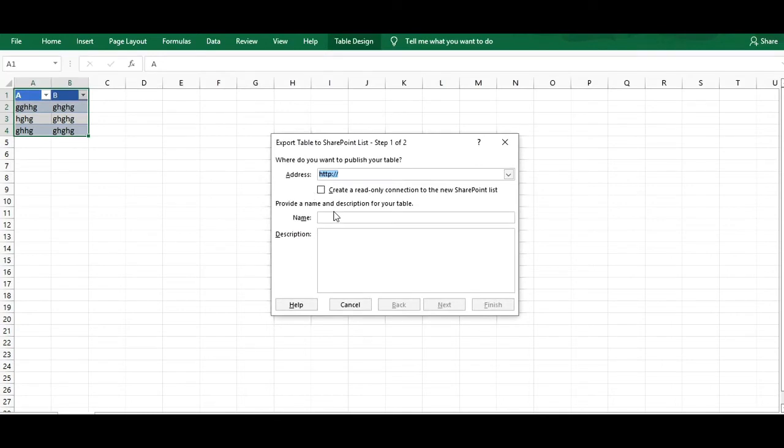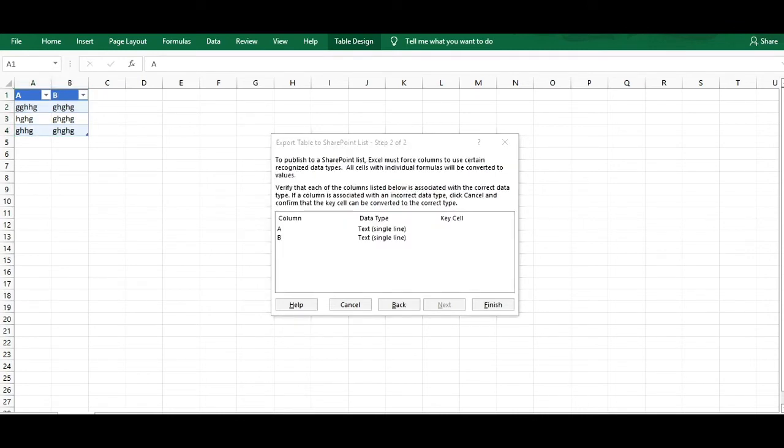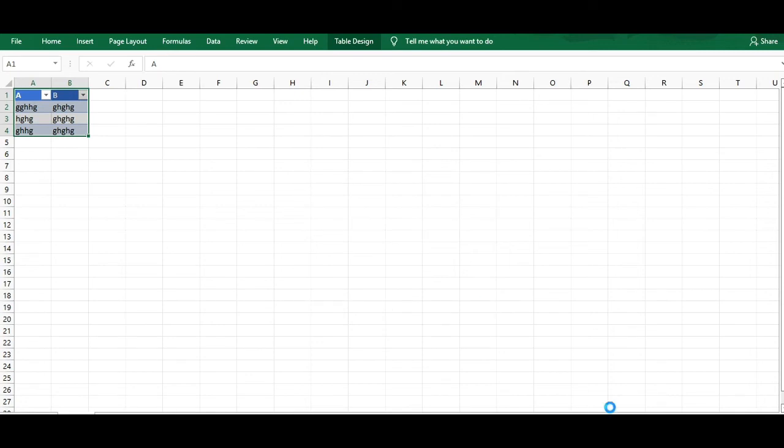Here you need to put the address of the SharePoint site, the name of the list that is going to be created, and a description if you want, and you click on Next or Finish, whichever comes. If you click Next, it gives you the option to change something here. I don't think you can change anything here, but anyway, you can go back and cancel. It gives you some information. Click on Finish. Then you get a pop-up that it's created.